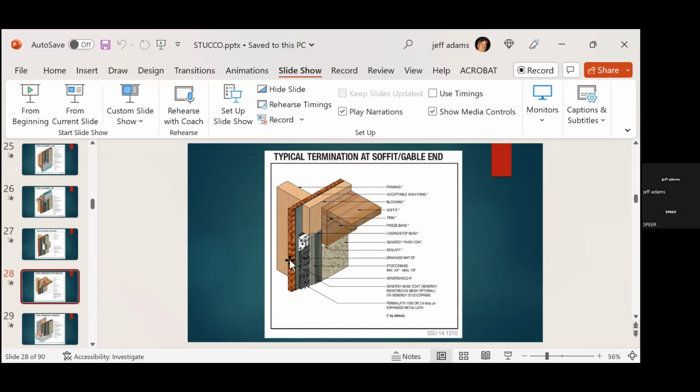And again, that's hardly ever happening whatsoever, especially with Hardie siding. They're just bumping it right up to that fiber cement siding, and they're just stopping at that, and it does not have the plaster stop or the casing bead.